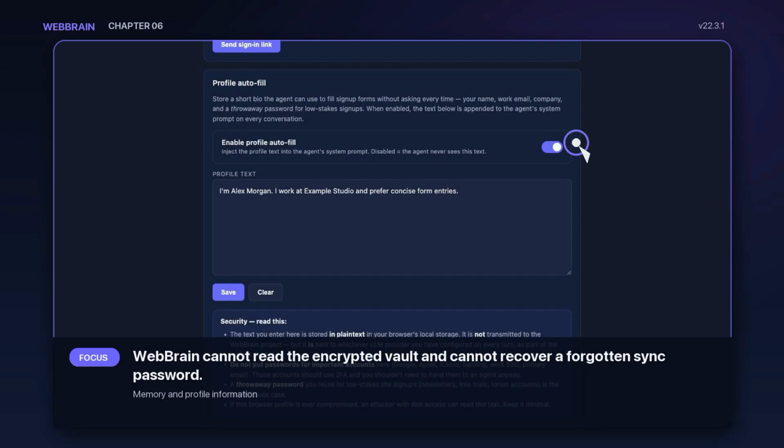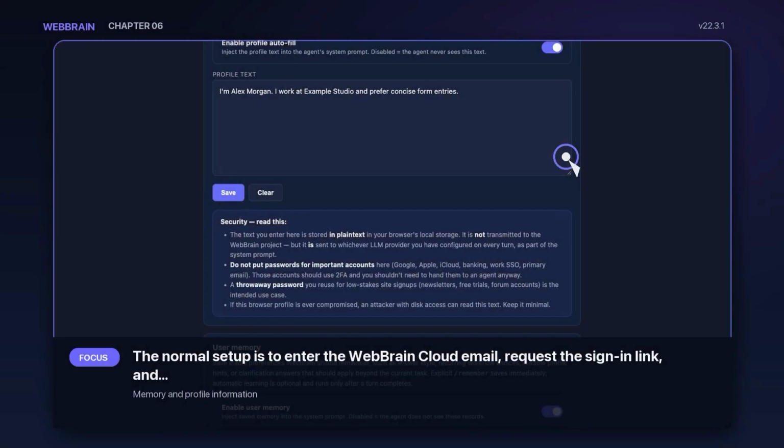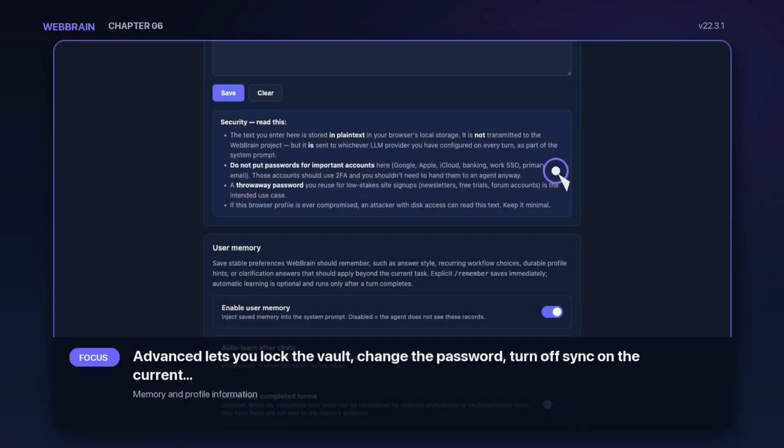The normal setup is to enter the WebBrain Cloud email, request the sign-in link, and create a sync password of at least 12 characters. Advanced lets you lock the vault, change the password, turn off sync on the current device, or replace the cloud copy with this device. Replace cloud copy is a recovery operation, not a routine sync button.